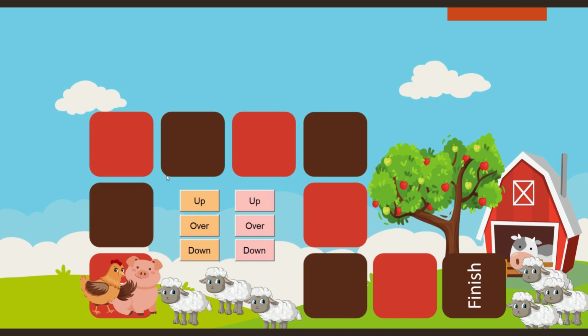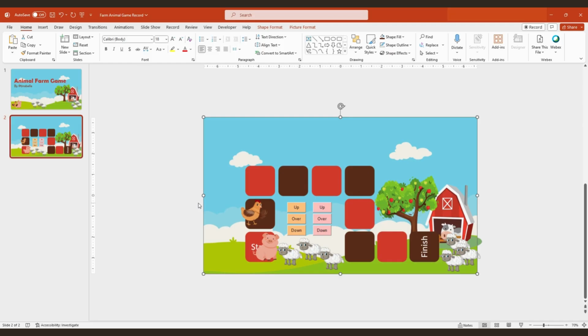All right, I've only set my first button, my command button 1, and it should make my chicken move up 1 space. So let's see. It worked. Excellent. So now I'm going to hit the escape key to take me back out. I'm going to move my chicken back down. And I'm going to finish the code for each of these.